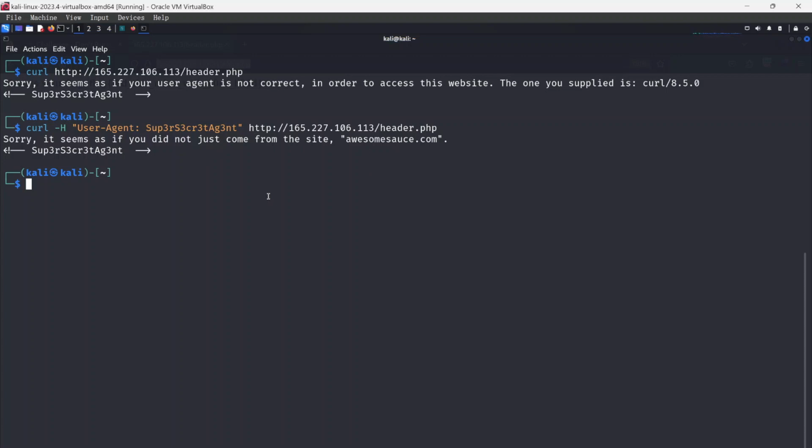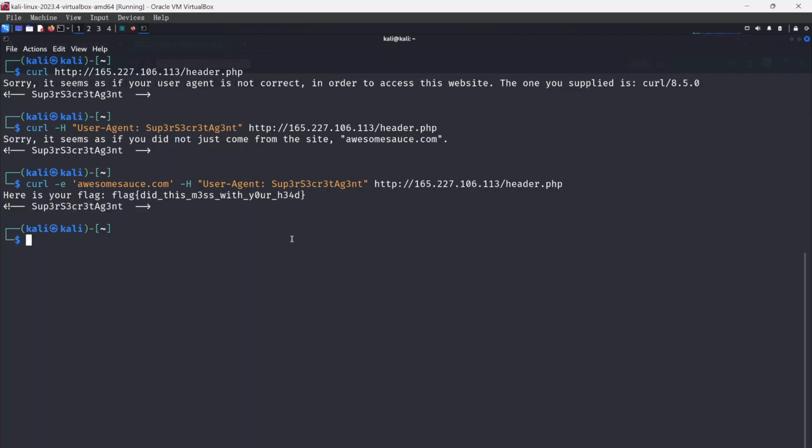To add a referrer, the switch is -e. So we're going to use curl -H, or let me say -e. Okay, so basically curl -e, you add the referrer, -H, you put the user agent, and then the URL. Hit enter, and you get the flag. So this is also a way to actually solve this issue using curl.